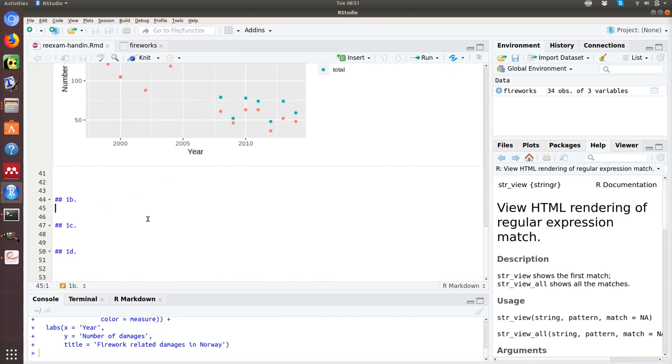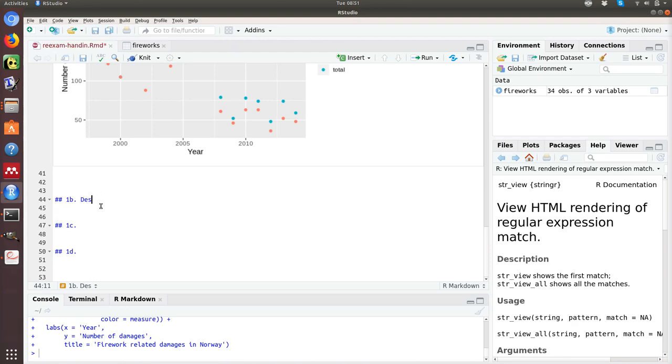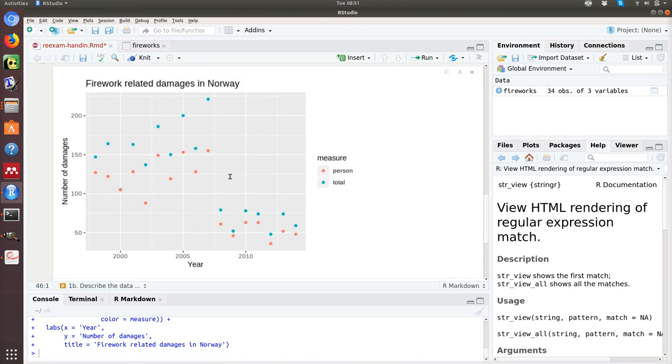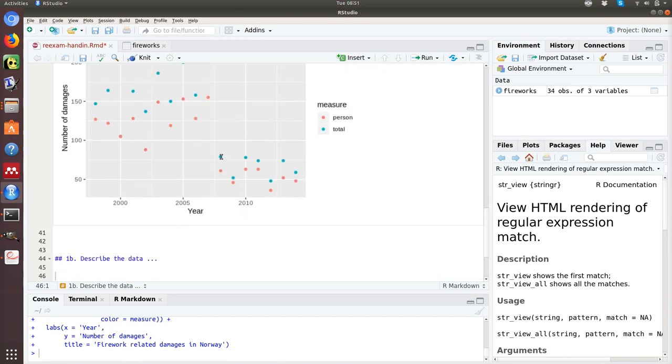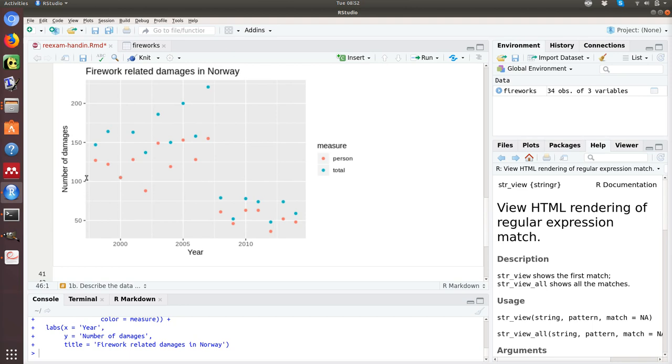So let's do the same here. The next step here will be to describe the data. So we should see if we can describe whatever we are seeing up here, and see if the data tell us a story. And well, we have something here that's looking interesting. From the first year, 1998, and forward to 2005, 6, 7, we had a number of personal damages around 120 each year, which is more or less halved from 2008 and onwards.